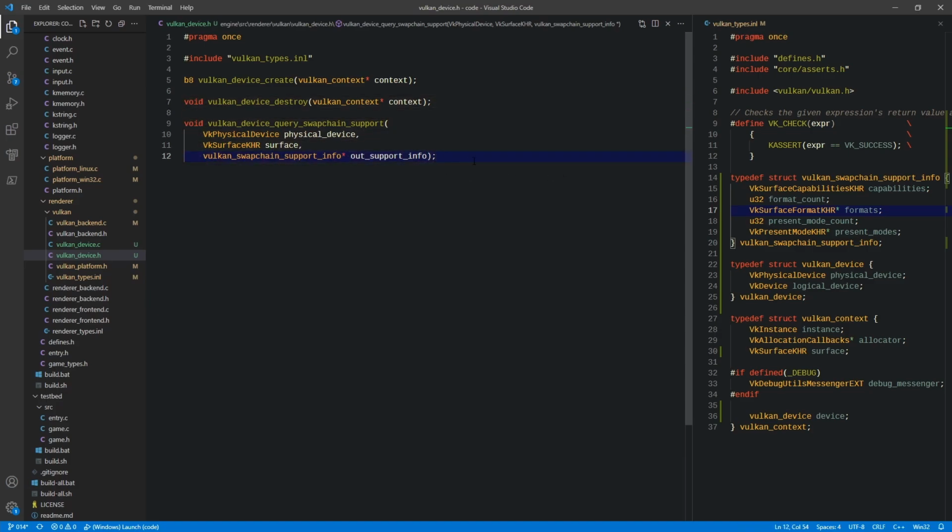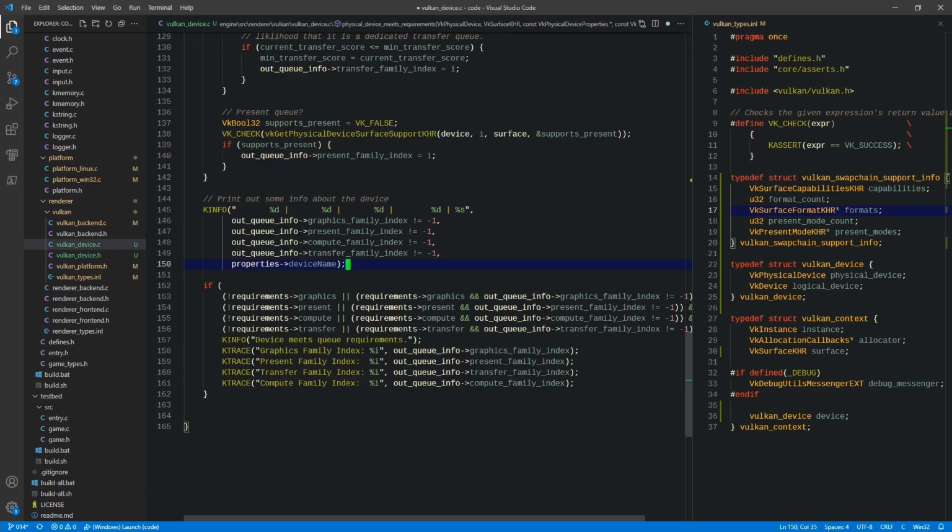An out pointer to that, okay? And so I have that. I'm not going to fill it out just yet. We're going to come back to that because I'd rather finish this function and then come back to it. So let's go ahead and do that.